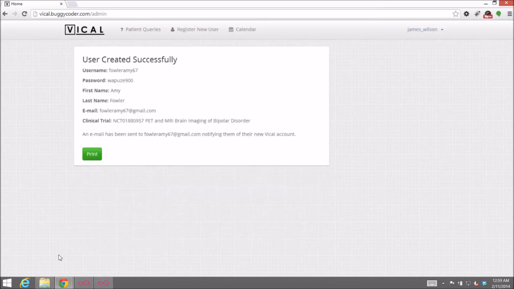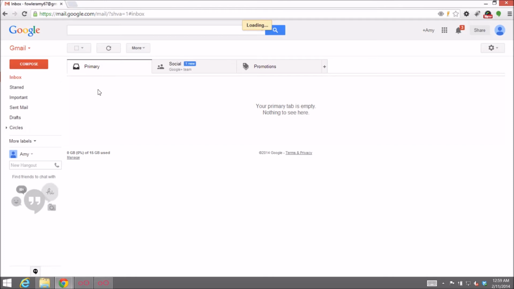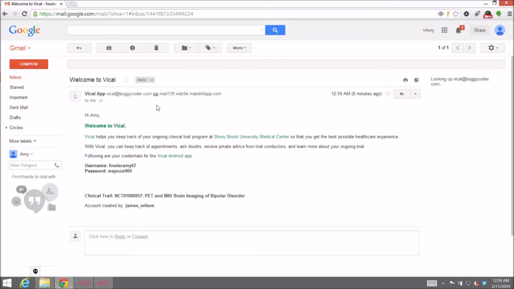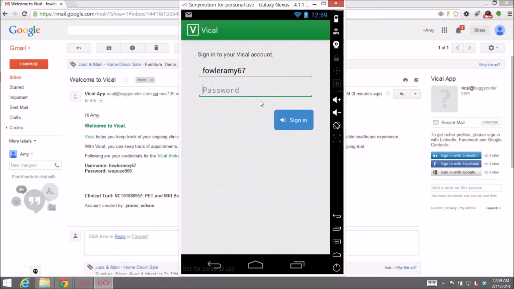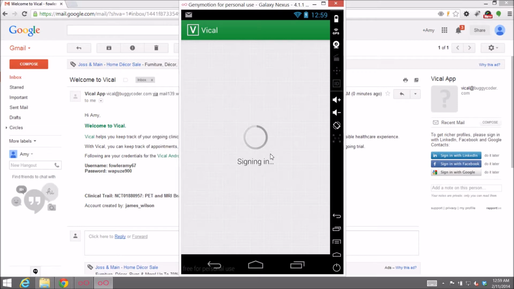Fowler, who was recently selected for a clinical trial. Once James enters Amy's information into Vical's admin portal, an email is sent to her with a unique username and password. Amy can install the Android app and use this username and password to access its features. While Amy logs in, let us see what James Wilson is up to.